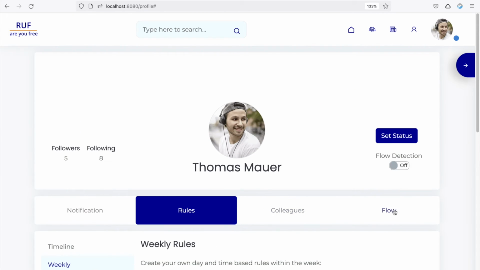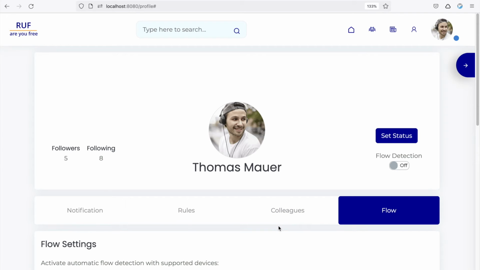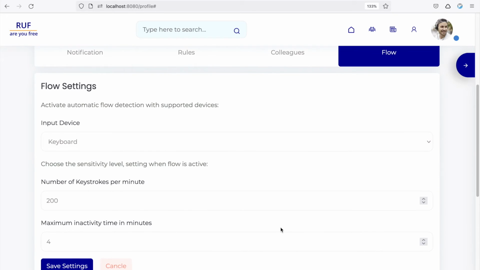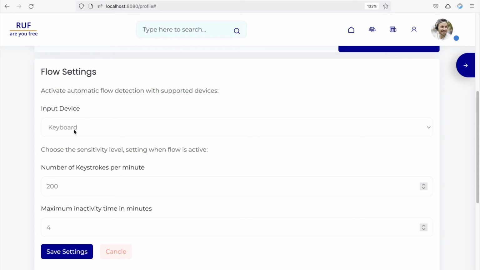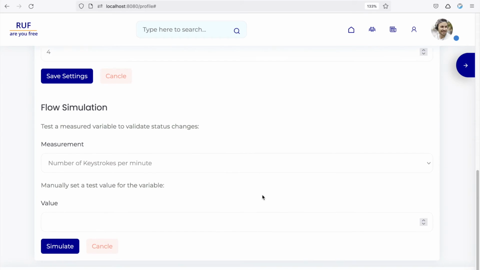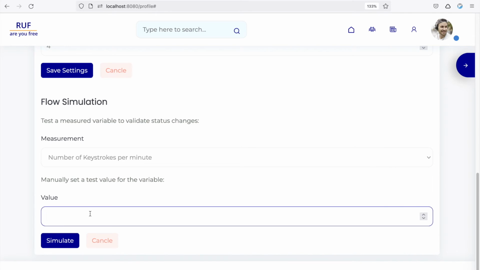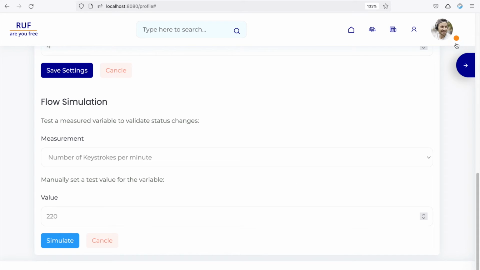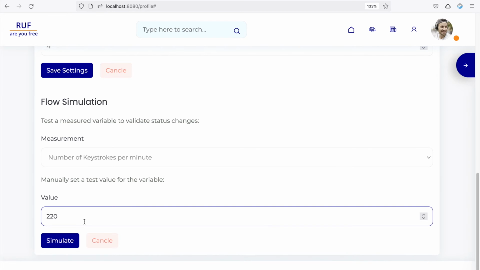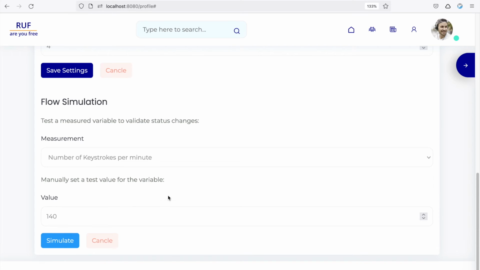And we have an additional feature, the flow detection, which is supposed to help you not being disturbed when you're working, but still switch back to available automatically. For example, if you have an input device like the keyboard, the number of keystrokes per minute as a measurement of concentration, we can now set on the flow detection and simulate that we are very concentrated, typing a lot, and see that the status will automatically change to working. If we, however, are not that concentrated anymore and switch back to a lower keystroke per minute, we are again available for others to contact.